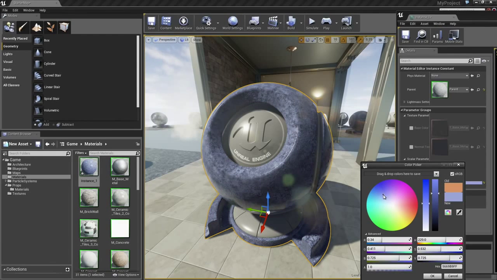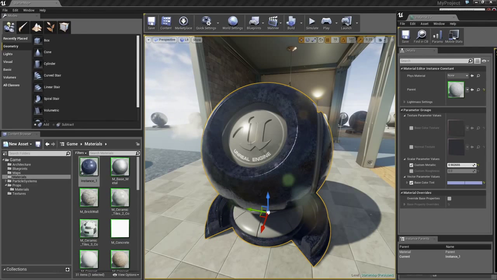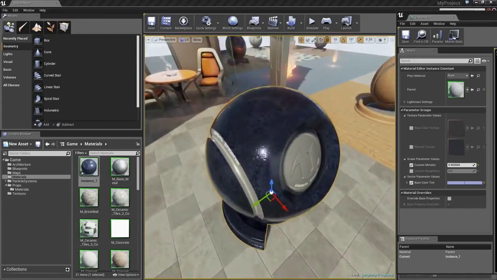So we'll choose this kind of pale shade of blue, and then we'll come over to our scalar parameters, and let me slide this bar over. Let's take custom metallic, and we can slide this up toward 1, and you can see the surface now looks very metallic.